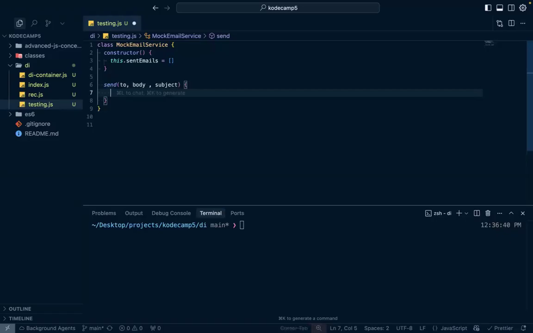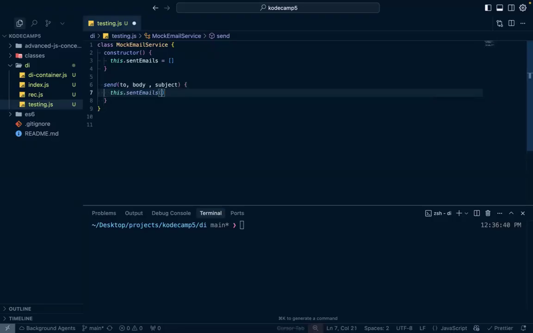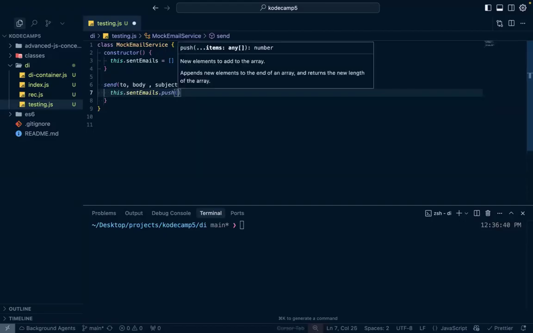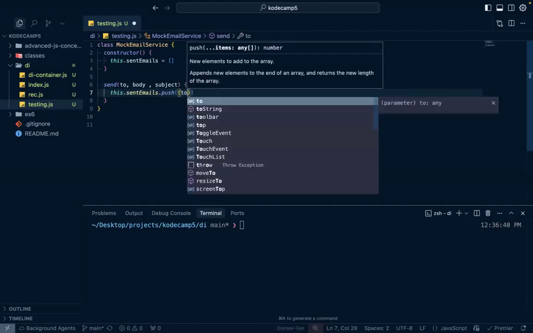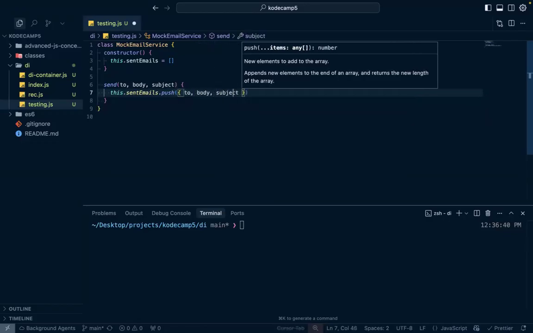And inside of this, we say, okay, this send emails. Since it's an array, let's say push, then we push in an object of to, body, and subject like this. So anytime we send an email, we add it to the sent emails array because we've already sent it.